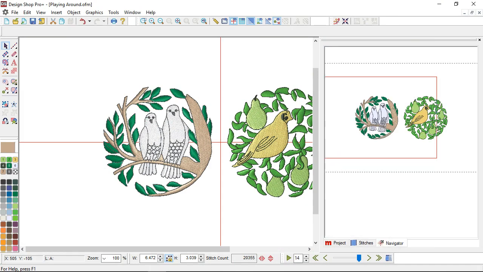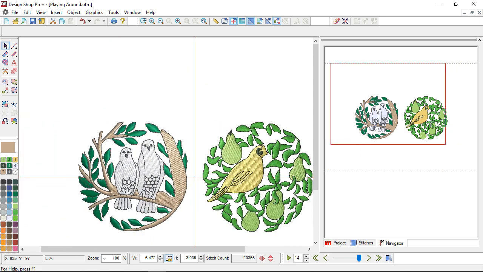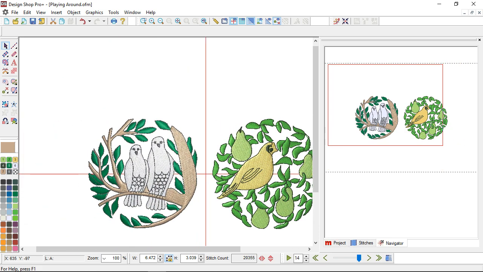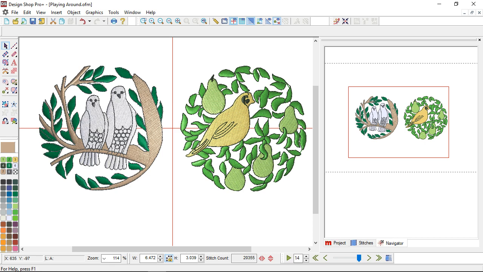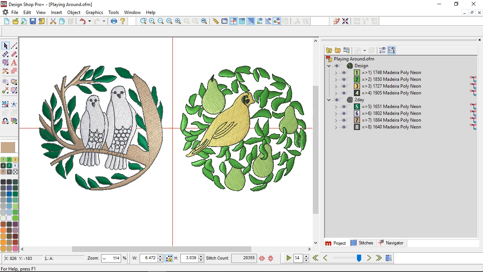All right, Navigator. This red box shows my view window, which is this guy over here. And I can click and drag this around. If I control and click and drag a box, it will zoom to that box. This is handy if you accidentally zoom into a little bitty place in the middle of nowhere. You can see it in the Navigator, see where you are. You can control, click, and drag a box, or you can use one of your zoom tools to get out of it. But that's your project view. You've got your project tab, which has your wireframe elements, your stitches tab, which has all your stitches, and then your Navigator, which lets you know where your view window is.